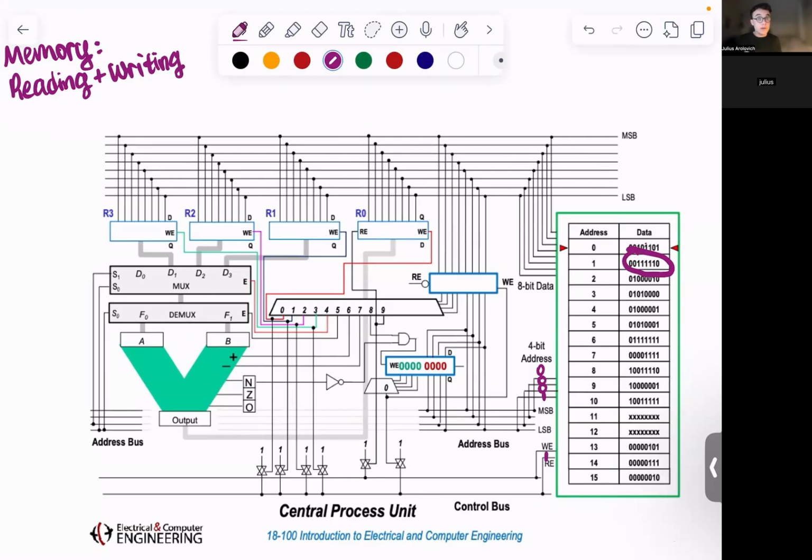If I want to instead write to memory address 1, and we'll talk later about how to actually load data onto the data bus, but let's say that on the data bus I have a value of zeros all the way down, and I activate write enable in my memory. Now I'm going to write these zeros to memory address 1. So this entry is going to be replaced with zeros all the way down. I apologize if that's not too visible, but hopefully the point is clear.